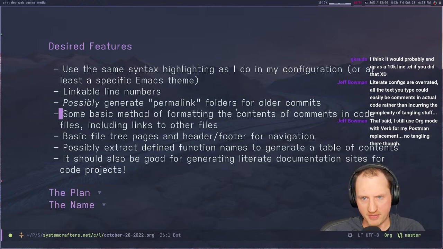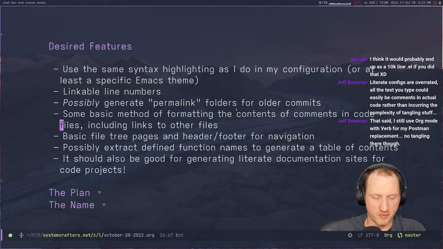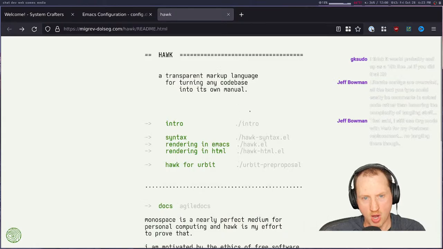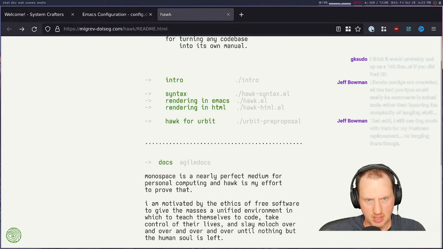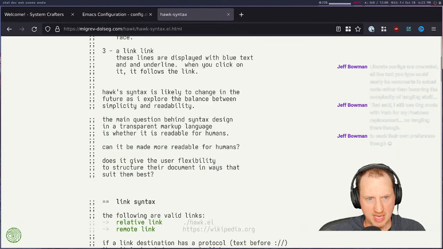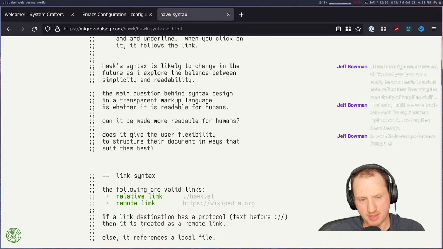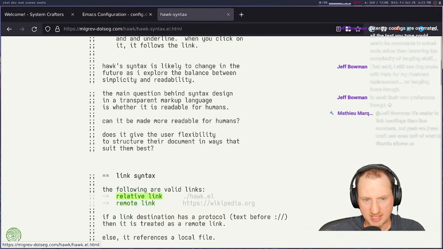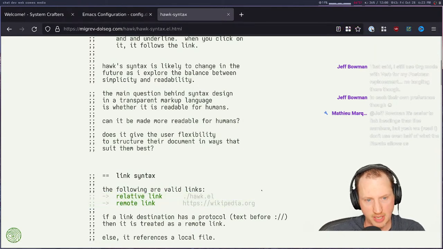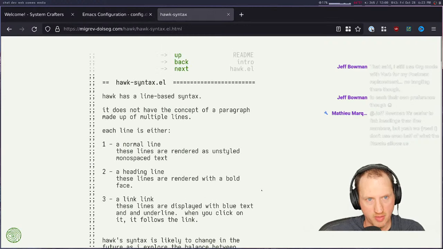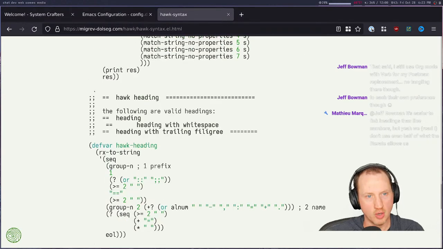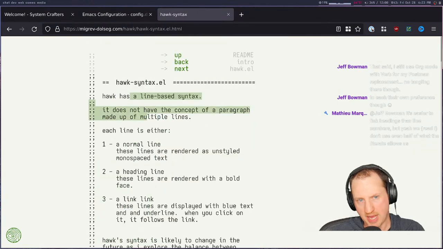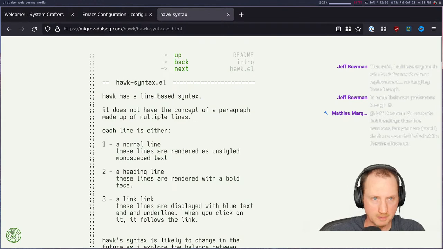Some basic method of formatting the contents of the comments in code files, including links to other files. And this is one thing that I was inspired by from Hawk, because the idea is that you can use something that's almost like Gemini syntax. So Hawk has this ability to do links, which are basically like how you do links in Gemini, and also headings as well, with hash marks. Oh no, sorry, with equal signs. So this is kind of a good idea, I think, because then you can do some basic formatting inside of your text and then have it do things when it gets rendered to HTML.